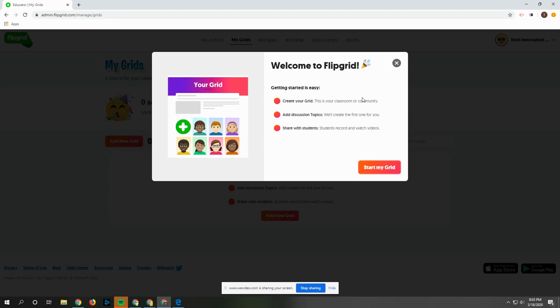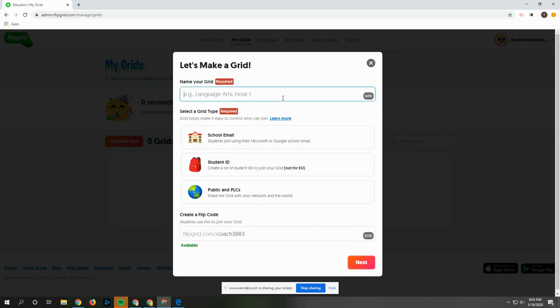You will be prompted to create your first grid, and your grid is your class where you're going to post topics or assignments. So click on Start My Grid and then name your class. So for example, I might call mine Isla's 3rd grade class. I might have another grid that I make later if I want an ELD grid or an after-school class.